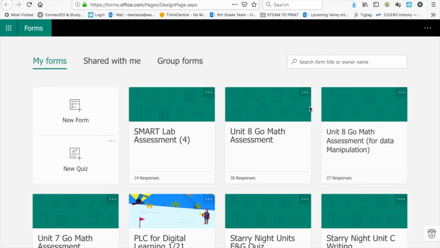And what you'll see, this is my dashboard for forms. You'll see different assessments and things that I've put in here. A couple that are forms that I've created. There are group forms that I can share or forms that other people have shared with me. So what we're going to do today is we're actually going to start a new quiz.